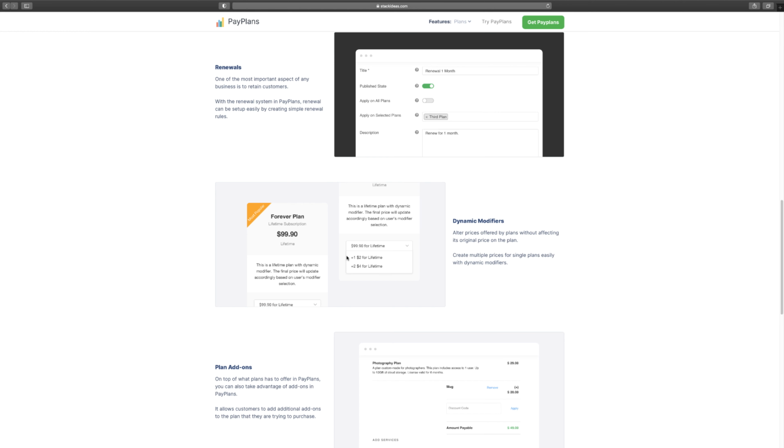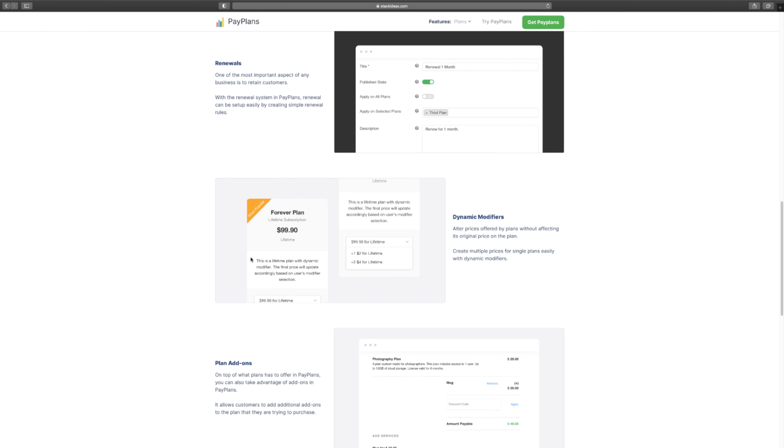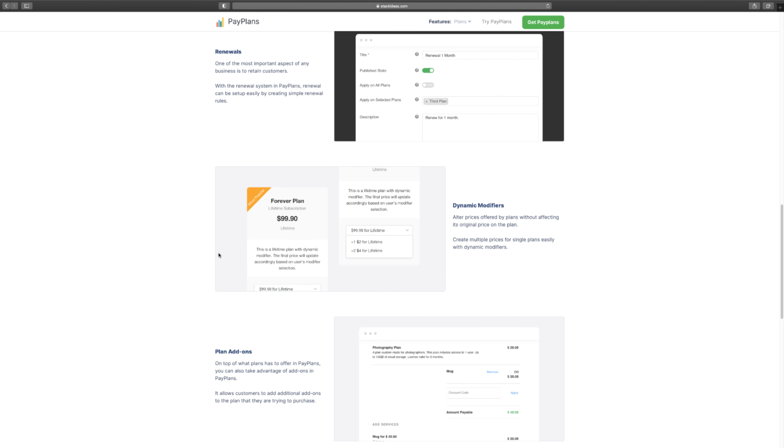Now, I say systematic because when you're building your planning structure, you need to have a system with it. Just don't charge people for the sake of charging them. I've seen membership websites where people just charge ridiculous fees without being able to justify them.